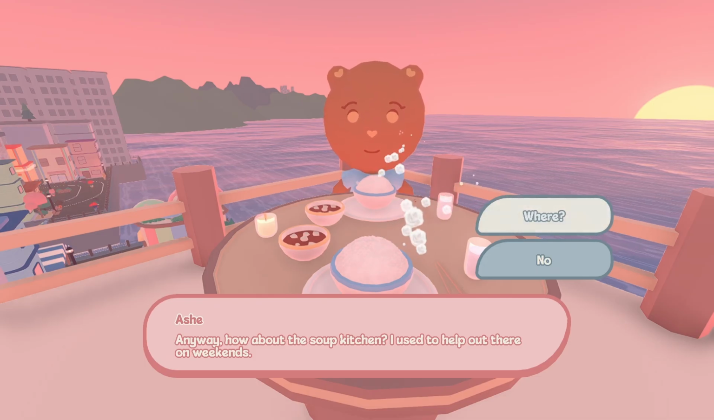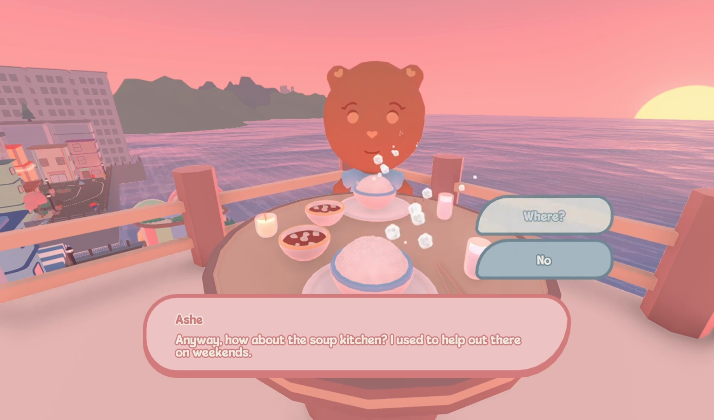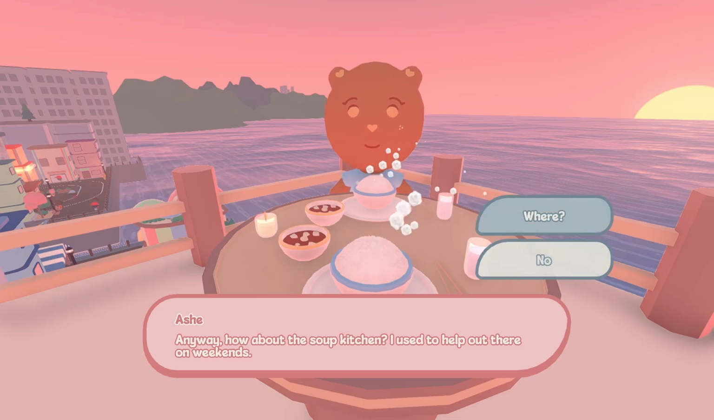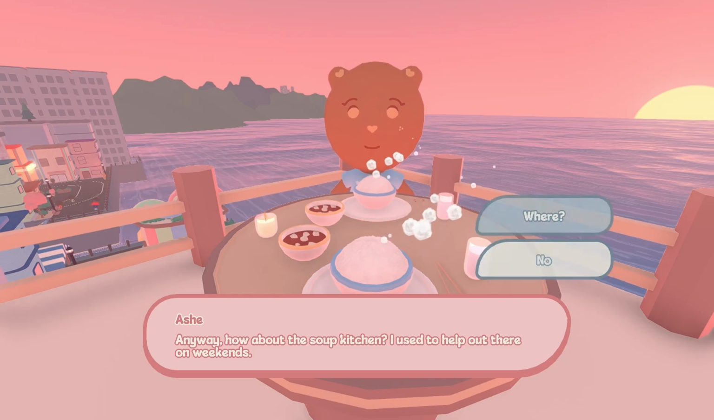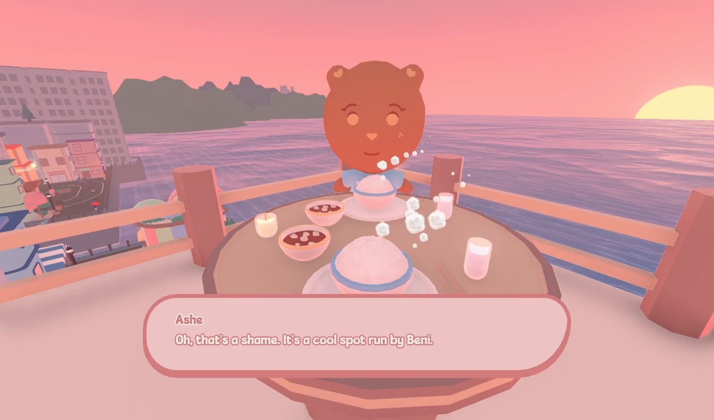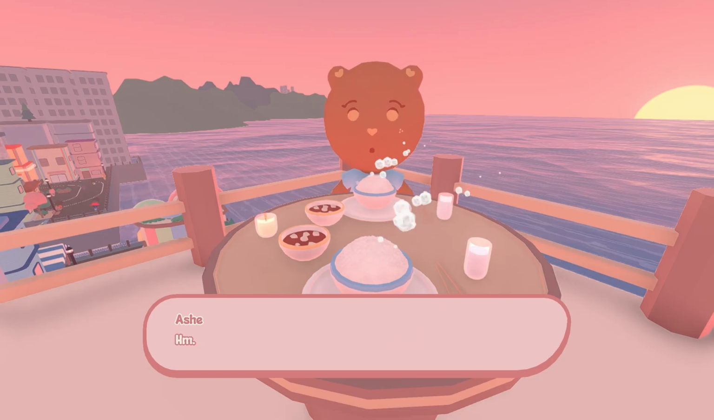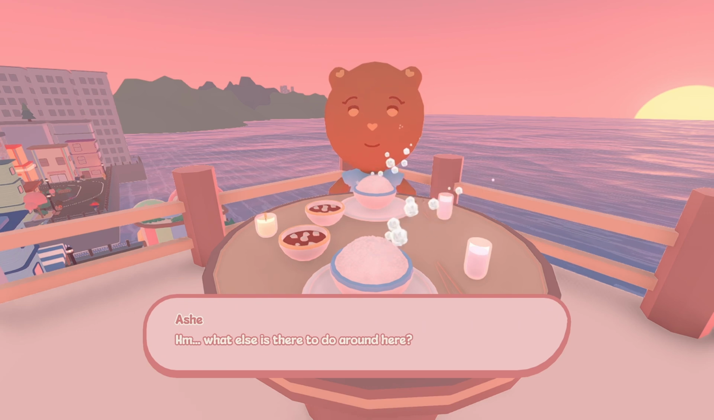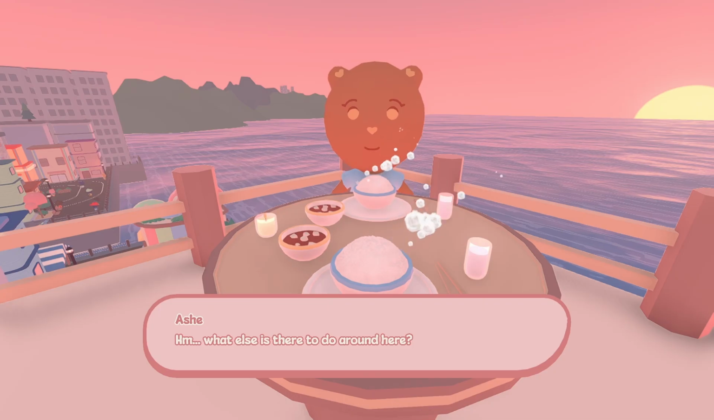Anyway, how about the soup kitchen? I used to help out there on weekends. Was it this run? I did that. I played it. I'm not sure on this run though. Sorry about that. No? I think I did. Oh, that's a shame. It's a cool spot run by Benny. What else is there to do around here? A lot, actually. You get to bet on ducks. Don't you like betting on ducks?